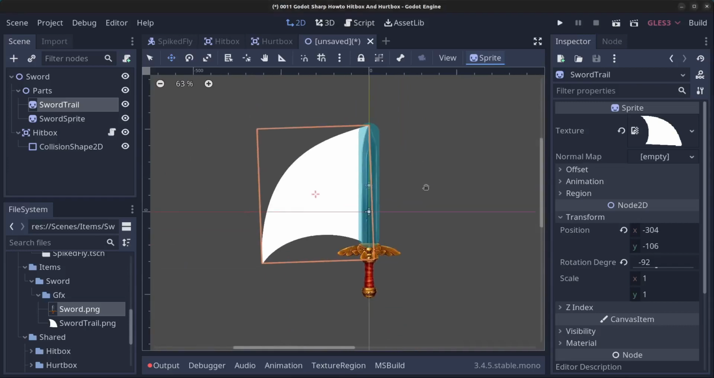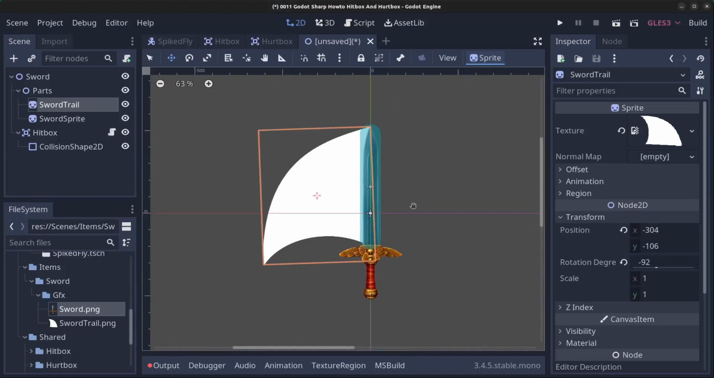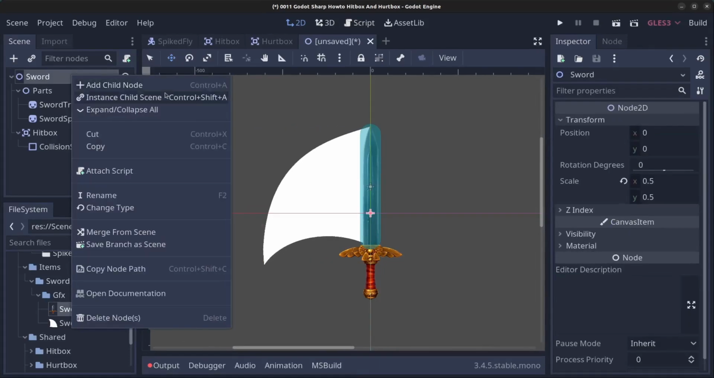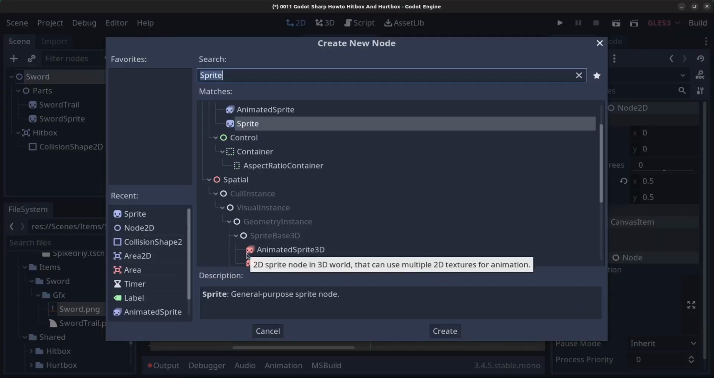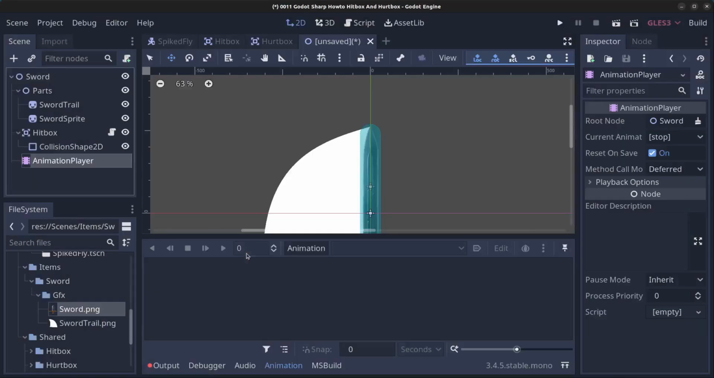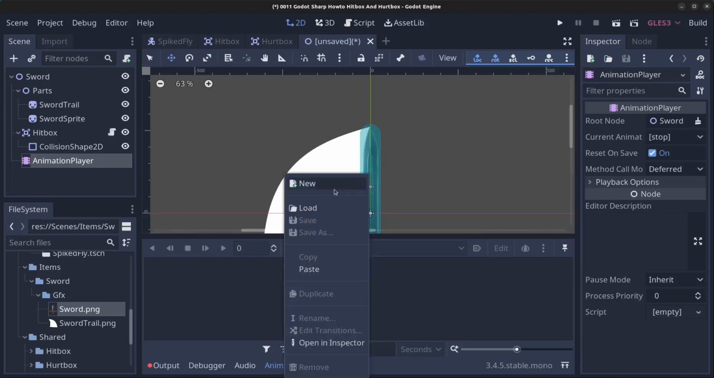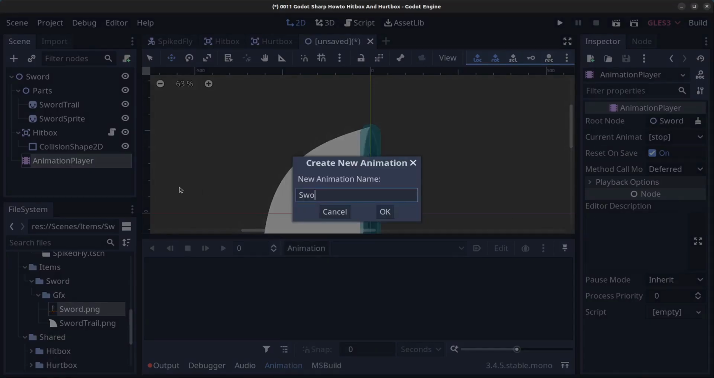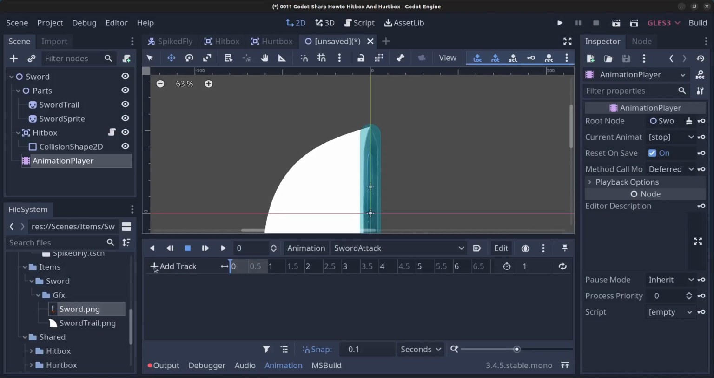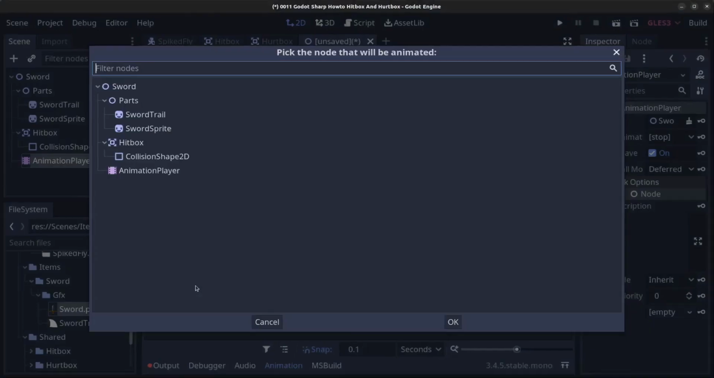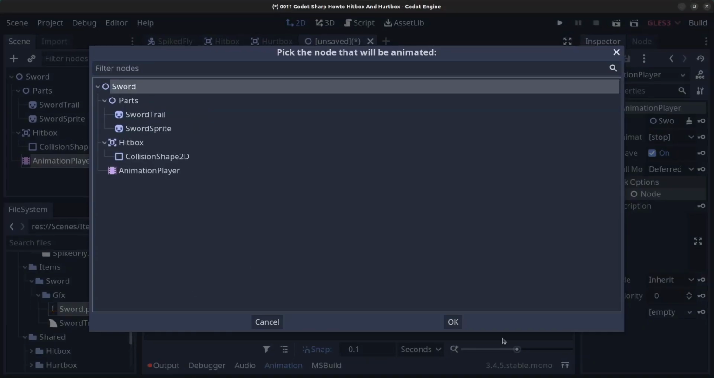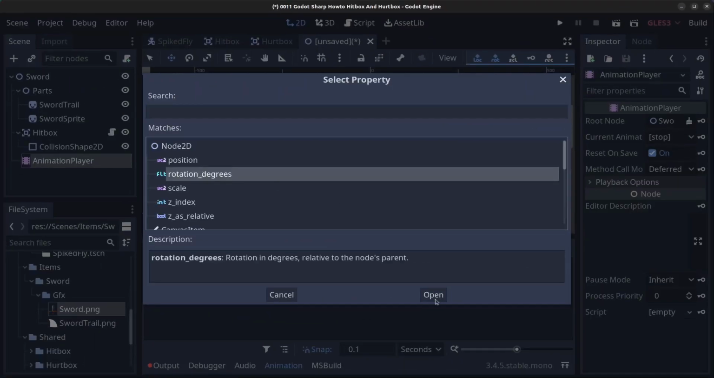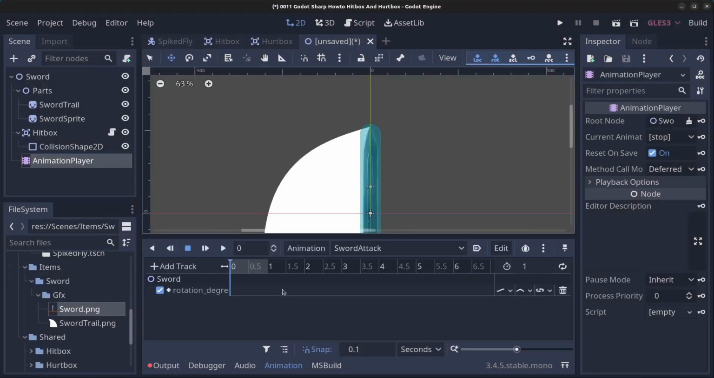Okay. Now we're going to create an animation for this guy. So let's right click the sword. Click on add child node. Find the animation player. Click on animation. Click on new. And let's call this sword attack. Okay, click here on add track. Click on property track. Click on the sword. Click on OK. Click on rotation degrees. Click on open. And we're going to change the length of the animation to be 0.45.